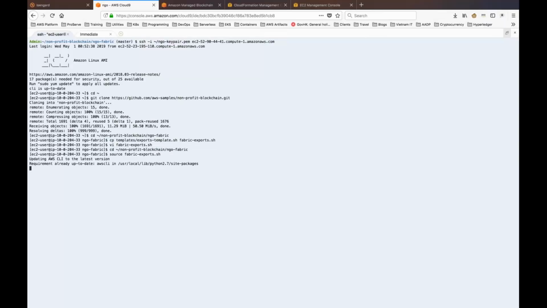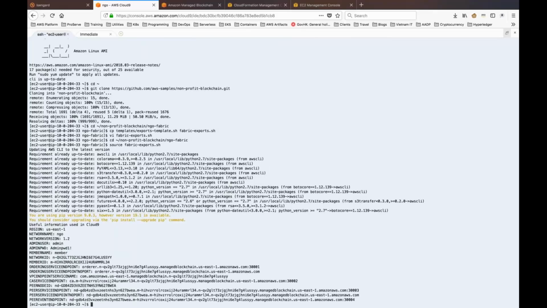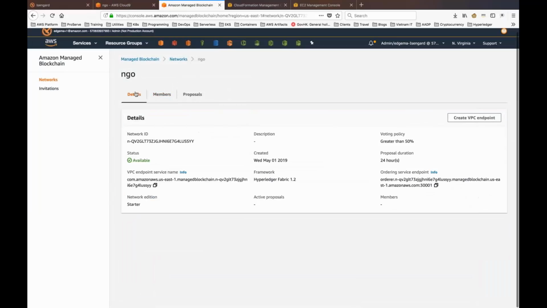When I source the file, it's going to update my CLI on my Fabric client node so that I have my managed blockchain CLI available. And it's going to export all of these useful variables down here. So let's take an example. If we look at the ordering service endpoint here, this is the endpoint of the ordering service. You can see the same information if you go into your console and look under details for your network, you will see the same endpoint mentioned over here. So these export variables just save us having to copy and paste this information. Just going to clear that page.